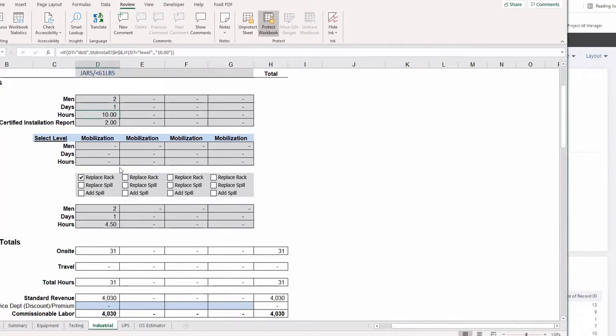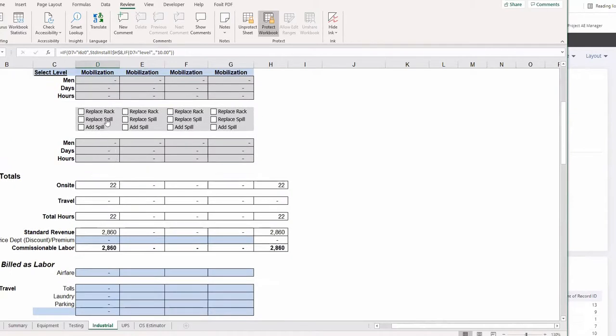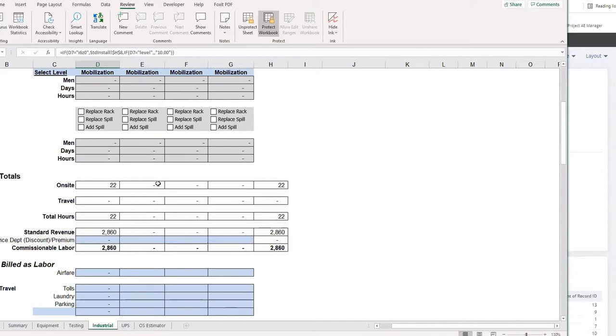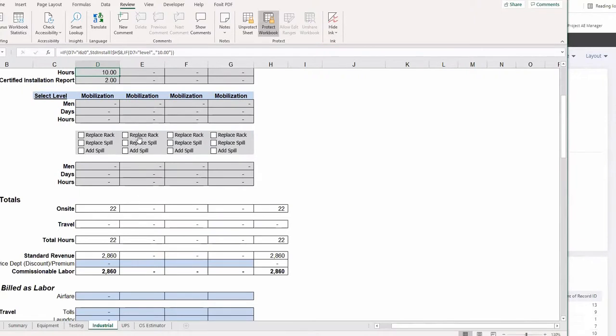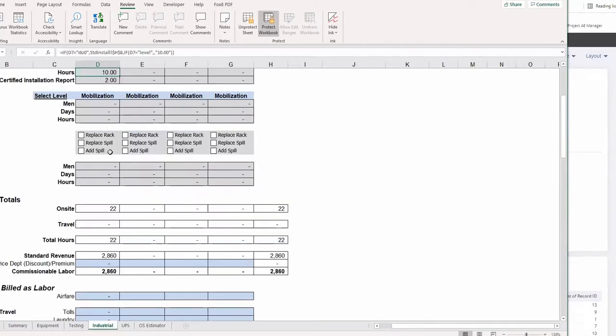Any questions on that part of it? I'll continue through, then we'll do a Q&A at the end. But this top portion, really the whole thing, is going to be the same across all three of these different types of technicians that we quote with. So when you learn one, you've basically learned them all. So I'll continue to go through the industrial crew here.